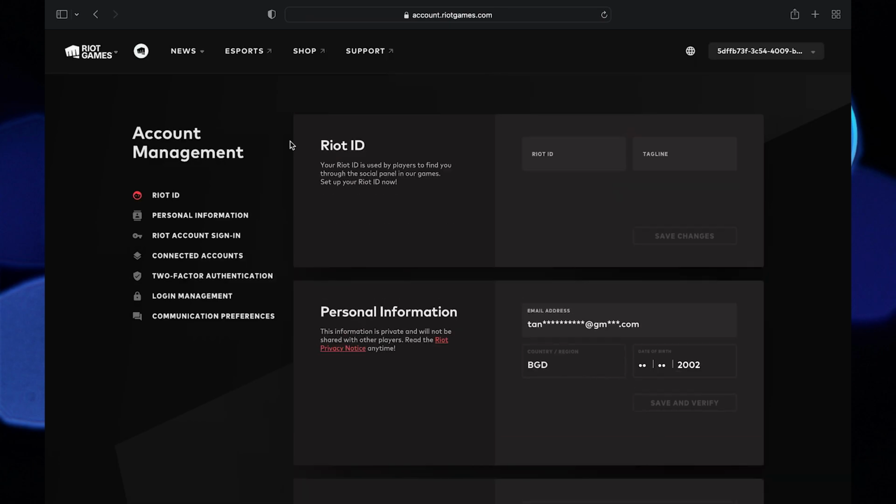From here, you can check your user ID code. Then enter your Riot ID. Enter the tagline. Then click on Save Changes.